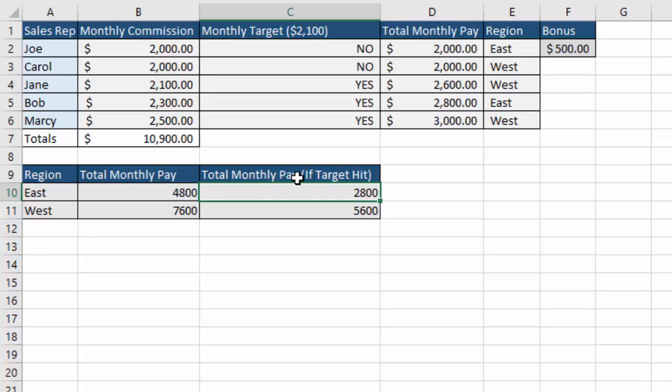Then, of course, that was for the east region. We calculated the same thing for the west region. So it takes all three of our west region people as our first criteria, looks for yeses as our second criteria, and we see that we have two of them here, $2,600 and $3,000. So it does a sum of those from that range and comes back with our total of $5,600.